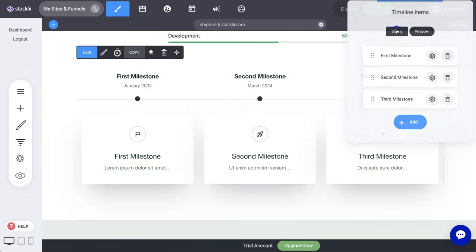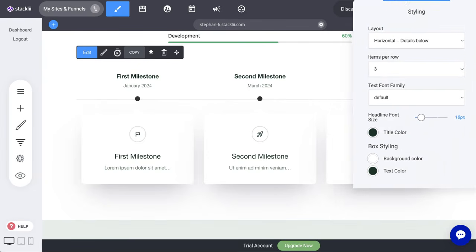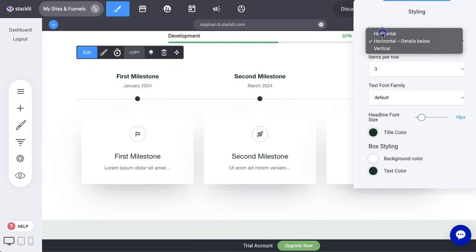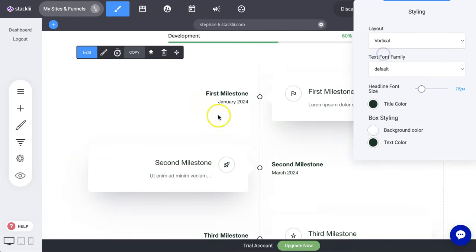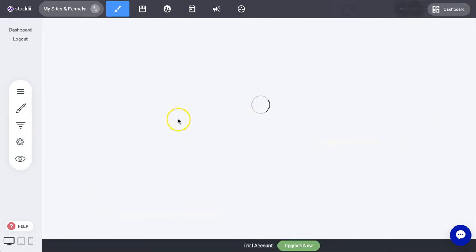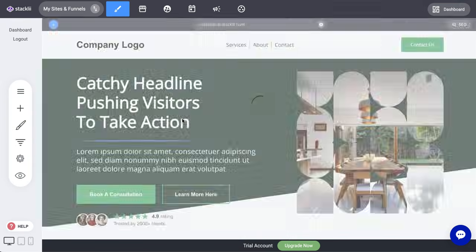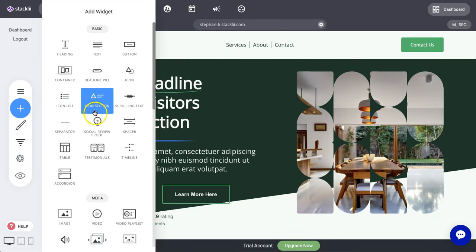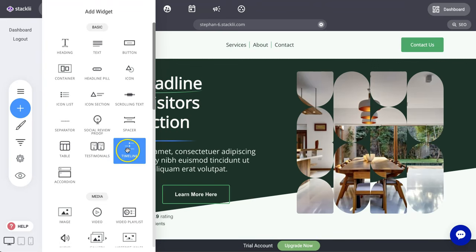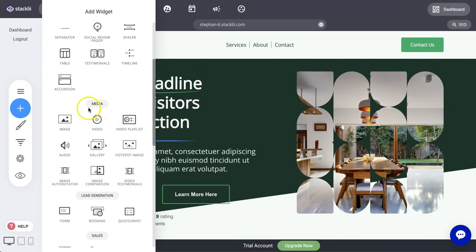Obviously rearrange them, but then in terms of styling, you can have it horizontal with details below. Horizontal is literally just the milestones without all the information, or you can even have it vertically displayed with some font styling and colors and backgrounds. So that is a nice timeline widget, and you can add as many steps or points into this timeline as you want. Accordion stayed the same.